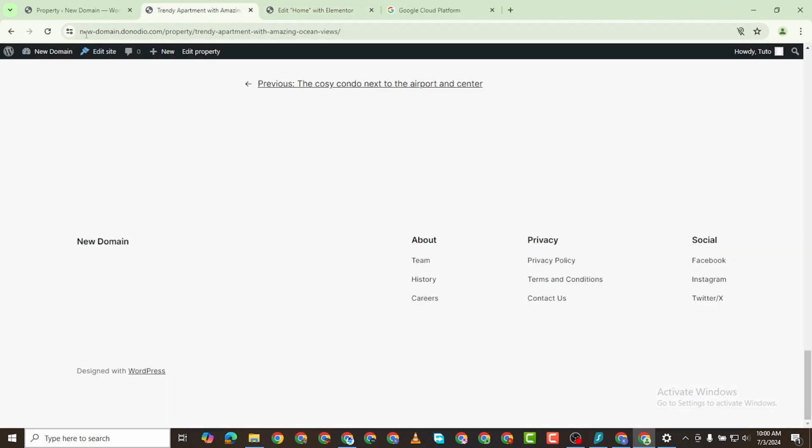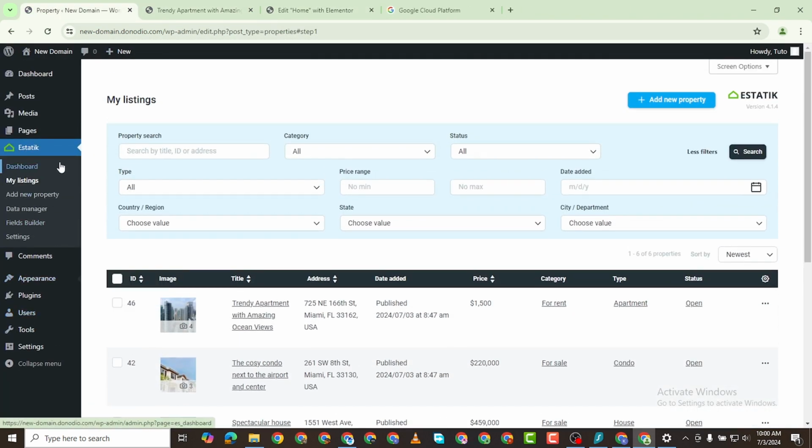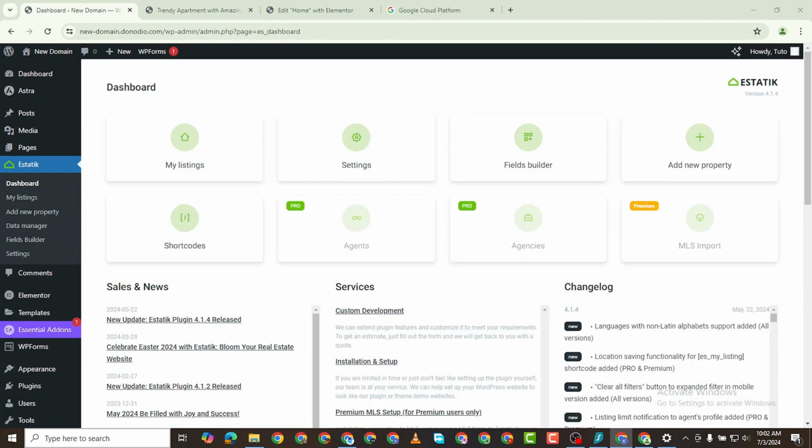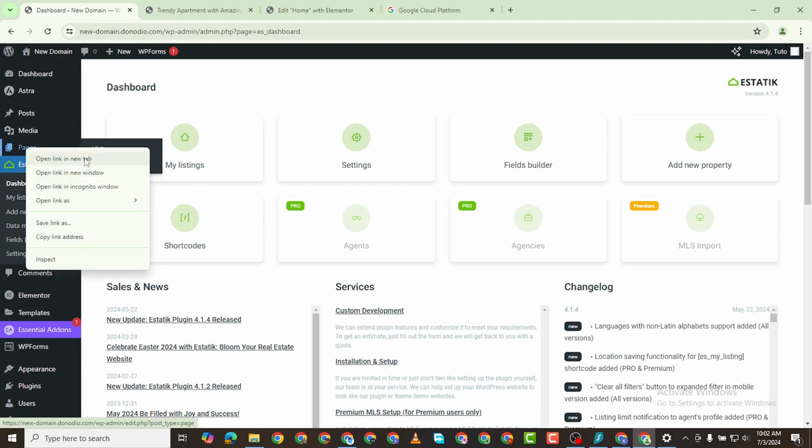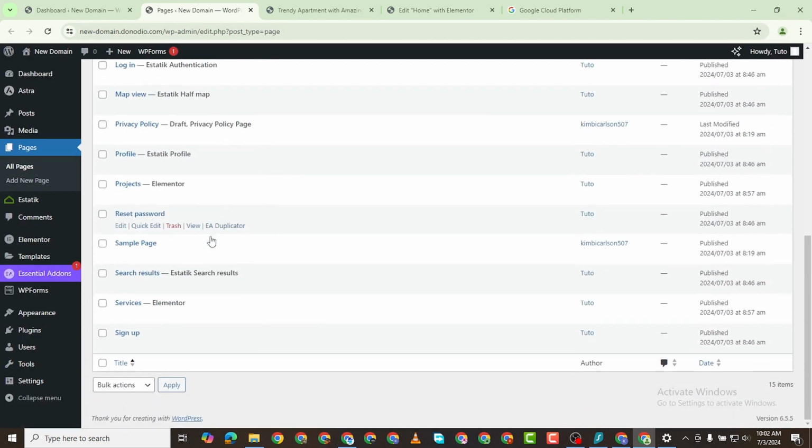Let me close this. I'll come now to the back end of my website, and let's have an overview of this real estate plugin. Let's come to the dashboard. I said earlier on that this plugin, when you install it, adds additional pages to your website. So I'll just open the pages in a new tab, and you'll see the pages that have been installed using it. Now look at this. I'll just trash this sample page. Let me trash it.